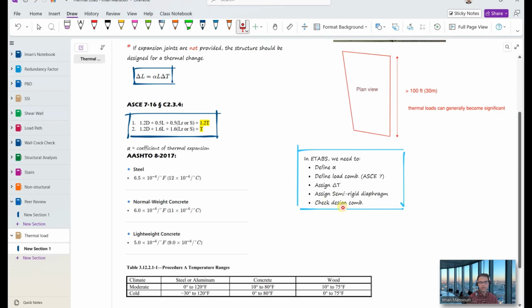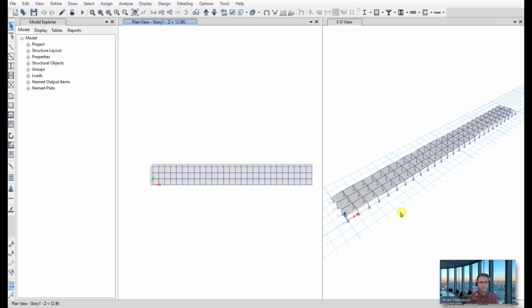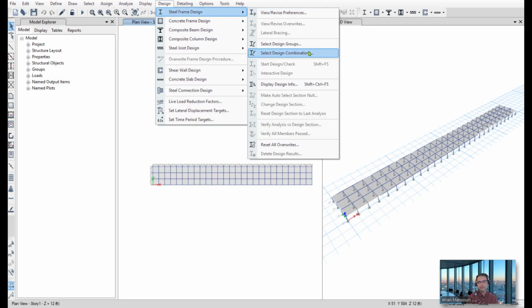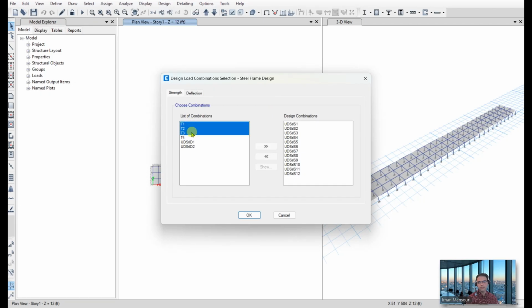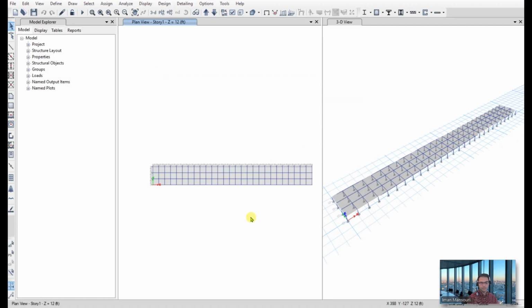Next, make sure that we have our thermal combinations in our design load combinations. So if this is a steel frame or a steel structure, I go to design, steel, and steel design combinations. You can see here, these 4 load combinations should be added to our existing load combinations. And that's it. We need to run the analysis and let's see what happens.